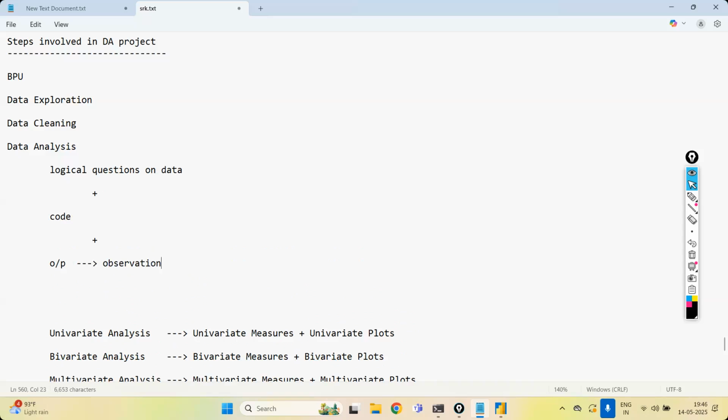Now, earlier you worked on the students performance data set. For that data set, you applied some questions: how this is impacted, how that is impacted, how it is related. Now, if you are doing it in Power BI instead of Python, the questions will be the same.